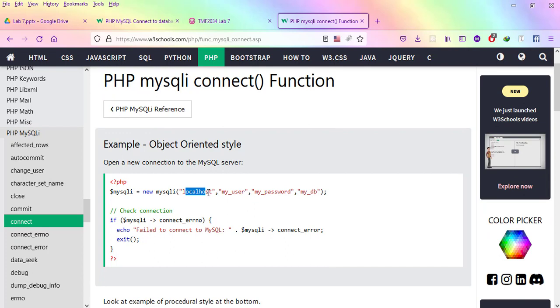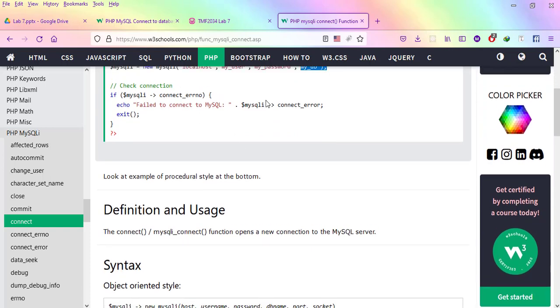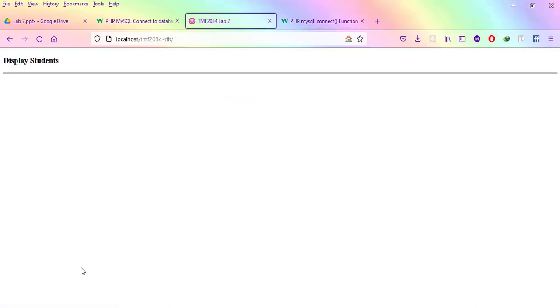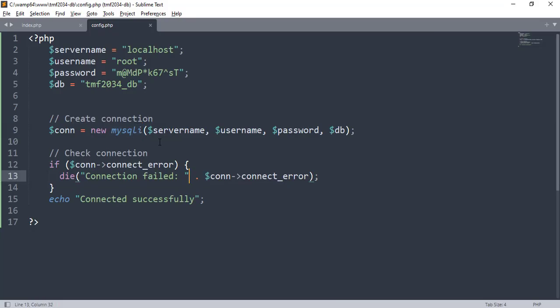What will happen? We have a localhost, my user, password, and database. This will all happen automatically. It will select the server name, the localhost, the root, the password, and the db. And then the connection will be stored in this connection variable. After that, we are going to check the connection.